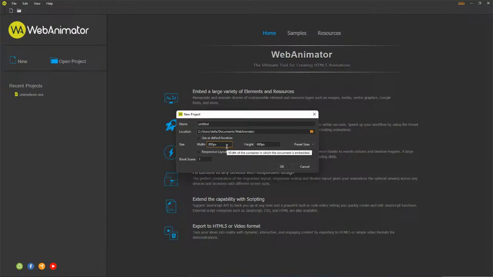So the other part of this window that I want to focus on is the size, which is actually the container size, or like the maximum size that your animation can cover. So for example, here we got a few presets. We got more right here. I can pick whatever.